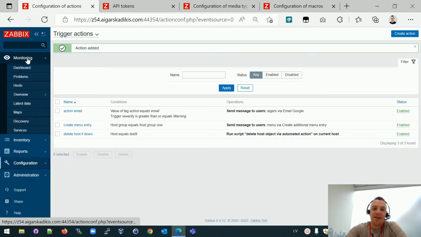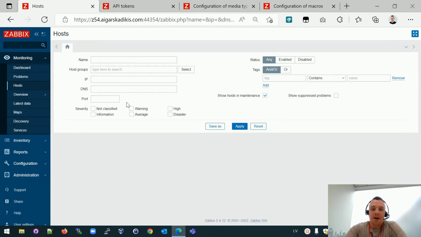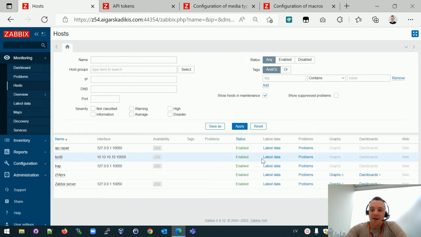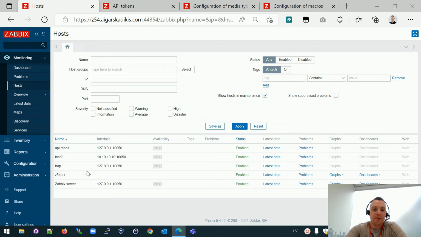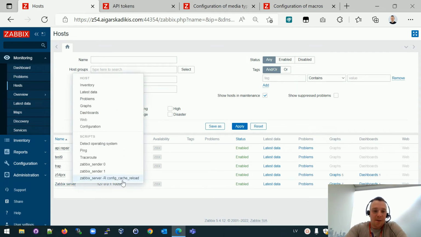started collecting data, monitoring, hosts, and we have that test 9, we have the dedicated button, latest data. So no data collection so far. I have here a way to force the cache of the central server. I have a hot button created on this host object, but we can force the data collection by executing an SSH command.